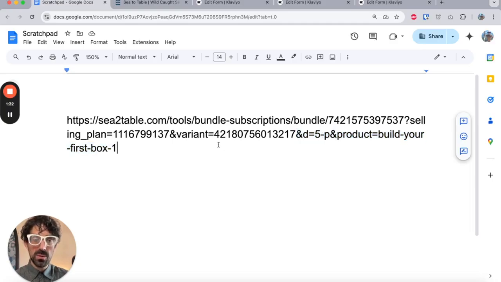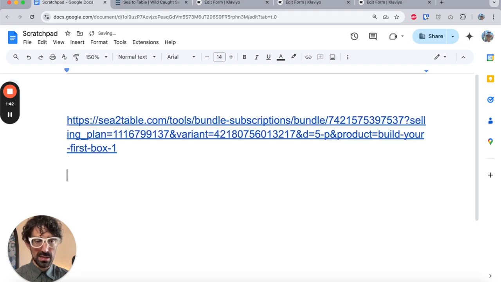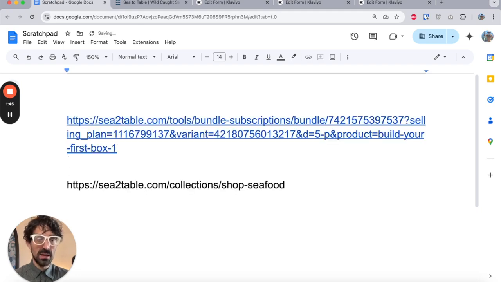All we're going to end up doing here, you can ignore all those different queries. We're just going to add our own query to the end of this. And in fact, if Sea to Table's shop page did not look like this, if it had a simpler format like this, we're going to essentially just tag on one query parameter at the end, and that's going to happen by adding our question mark followed by our query, which I'm about to show you.